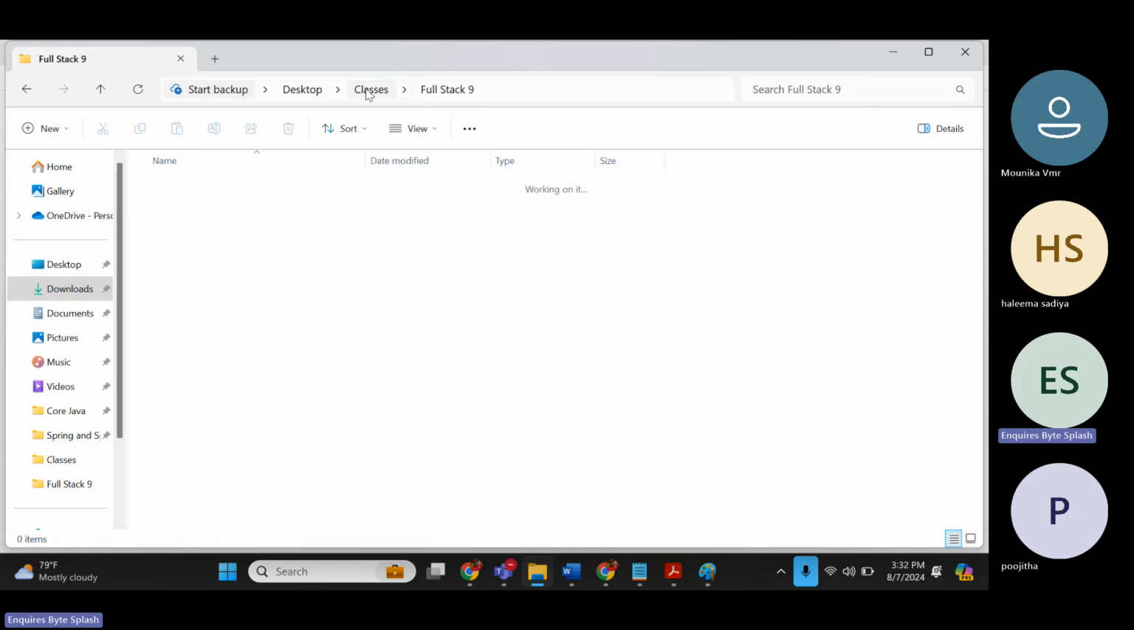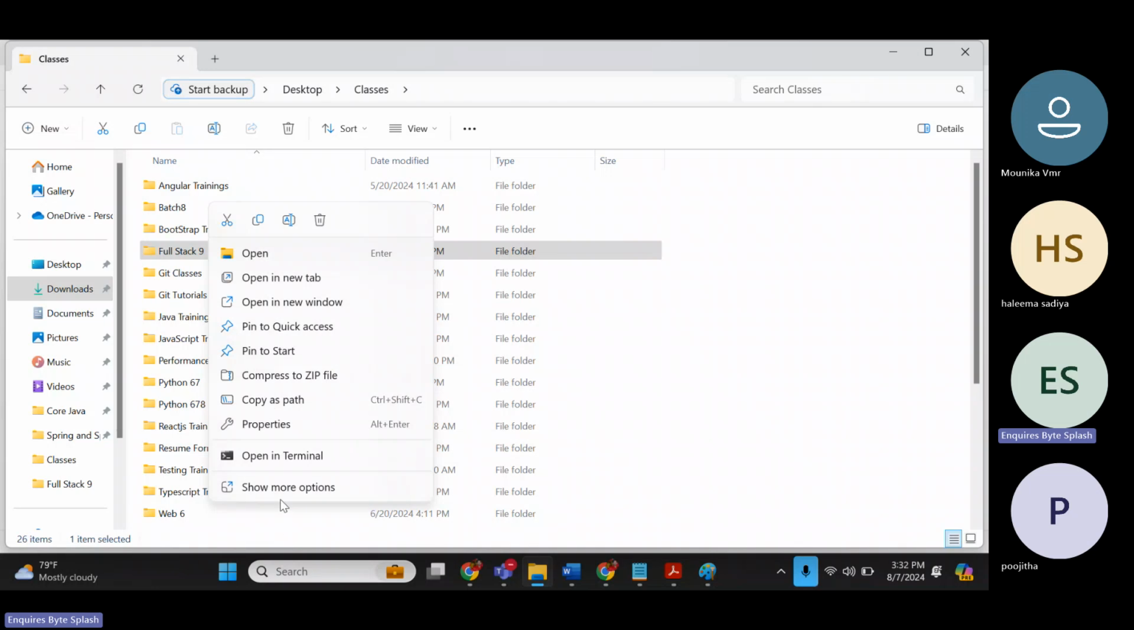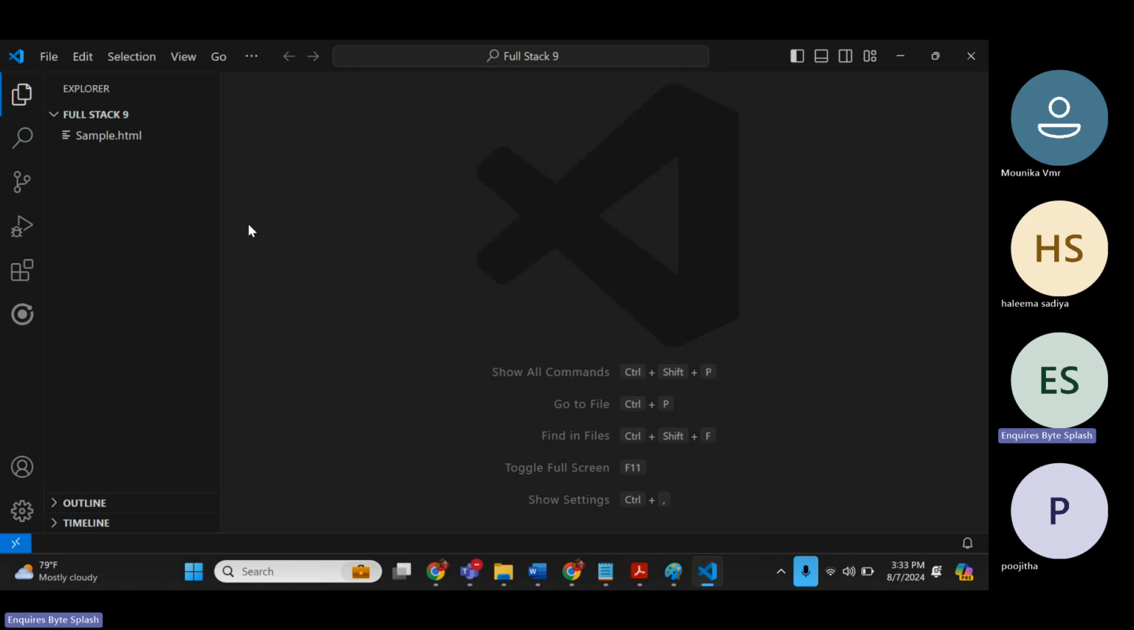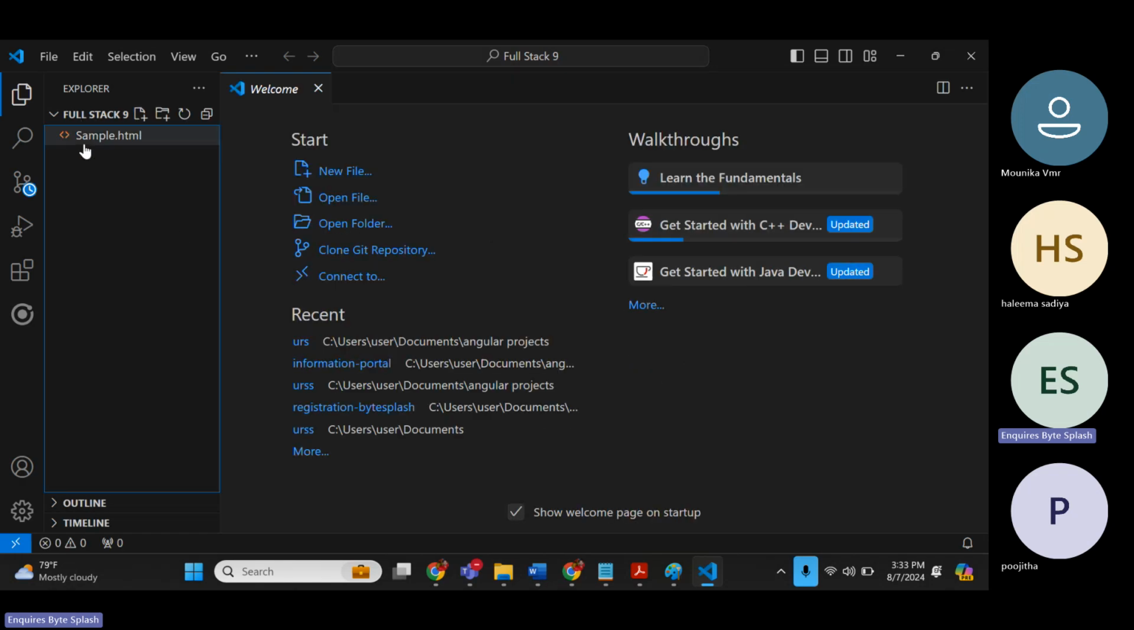Again, go to the folder full stack 9. You can open with code. That option will be enabled if you check that particular checkbox, which it asks for in the last step. And I can open the full stack 9 folder here.